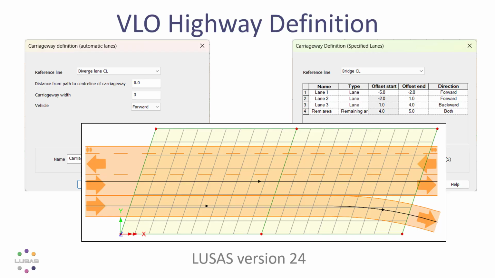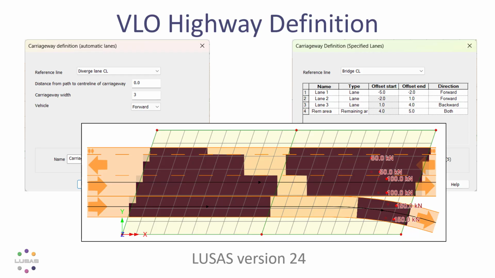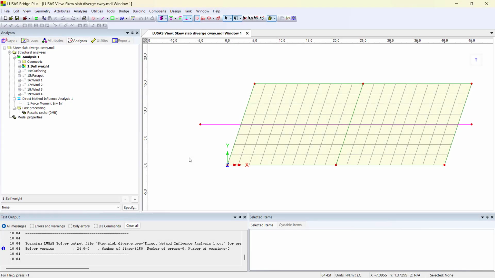VLO also now handles multiple non-parallel carriageways, allowing you to model divergent lanes, as shown here. Let's now go into a demonstration of this feature. On this slab bridge, I've already defined an envelope influence and assigned it to the surfaces. Let's now define the carriageway.